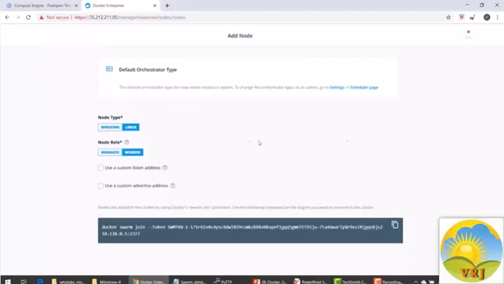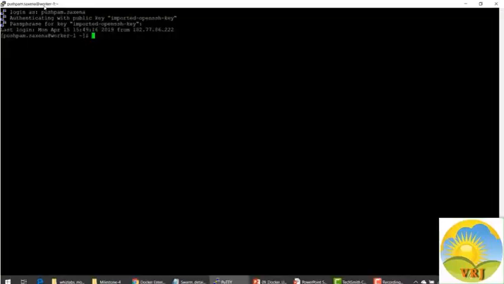The node that we want to add to the swarm is running Linux and we want it to join as a worker. So we need to run the following command on the nodes to add them to the swarm. We are on the worker 1 node. So let's run the command.